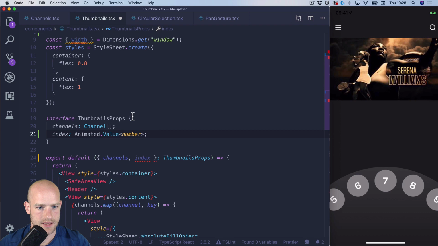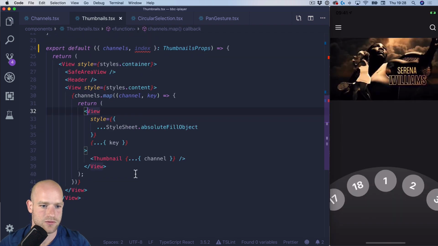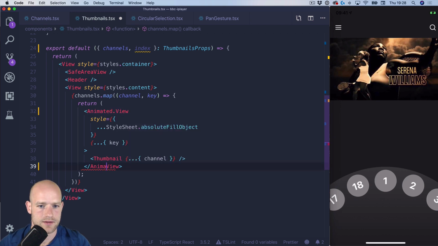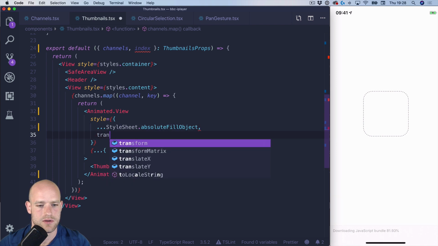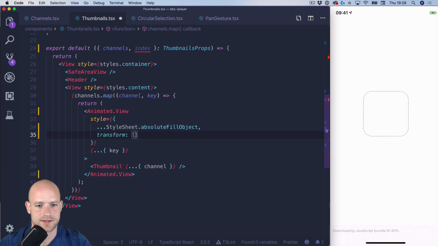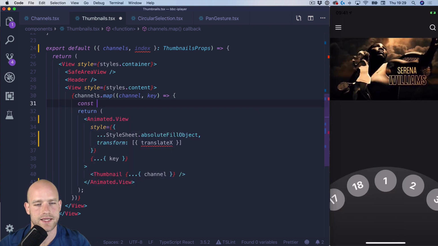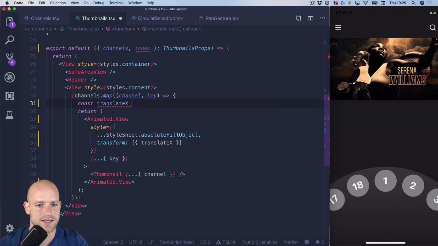And here we can add our translate X. So I'm going to wrap it into an animated view. And we have our transform translate X, which we interpolate from index, but let's not forget we need to do actually the infinite scrolling. So let's have a look.